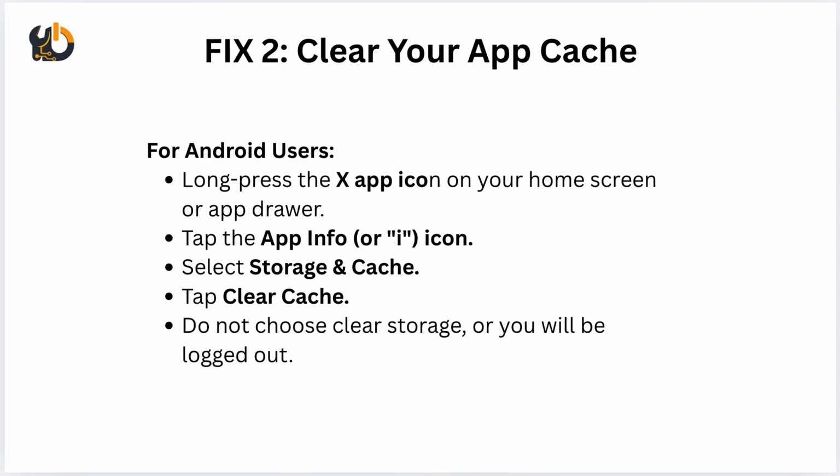Second fix is clear your app cache. For Android users, long press the X app icon on your home screen or app drawer. Then tap the app info icon, then select storage and cache. Tap clear cache, do not choose clear storage or you will be logged out.